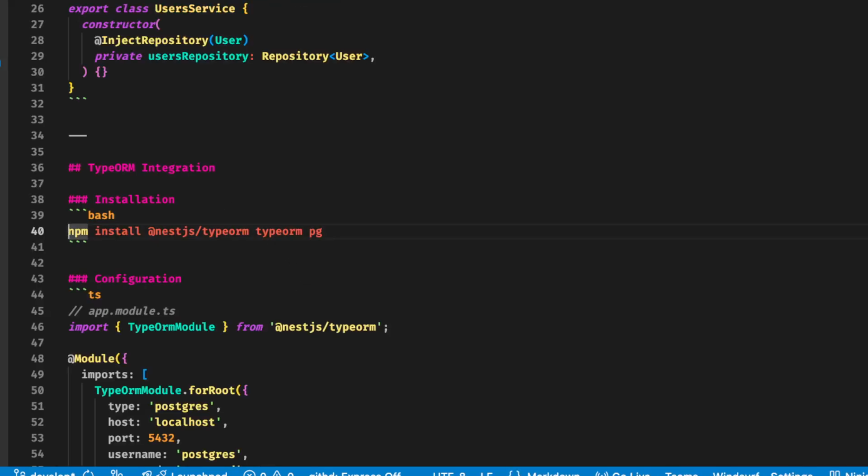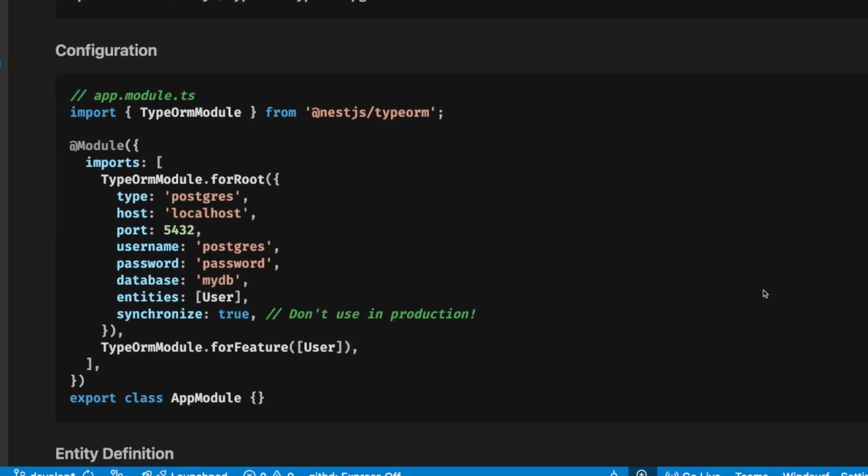PG is a Postgres library. After this, you just need to initialize the TypeORM module. The TypeORM module is a third-party module. We are not writing it, so we need to know how to use it. It's a dynamic module. You can use TypeORM module.forRoot. Now it needs the database configuration details. What are the details? Type, host, port, username, password, and all the entities, because we are writing an ORM, object relational mapping. So I need to provide all the classes of the ORM, and synchronize true or false.